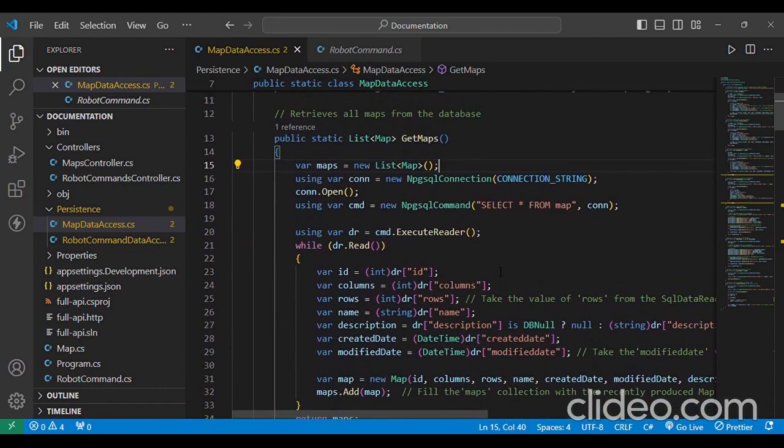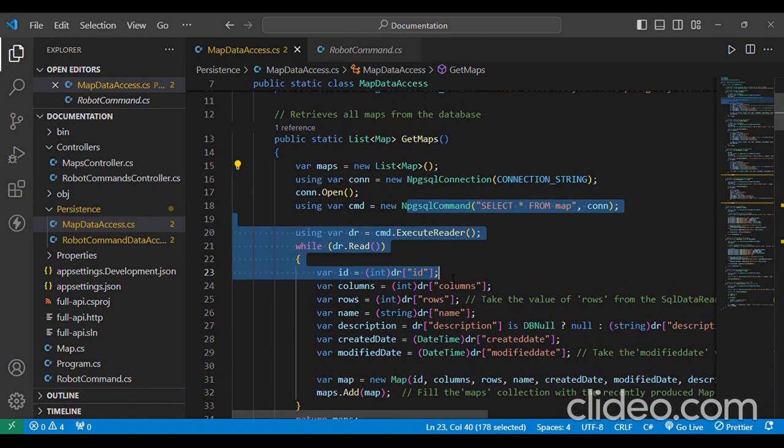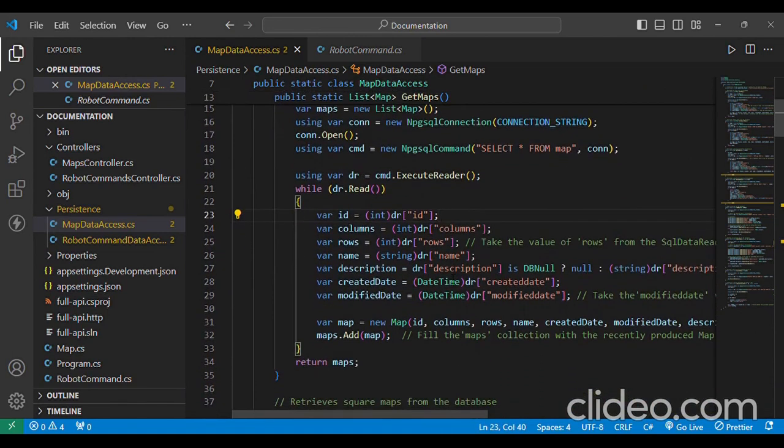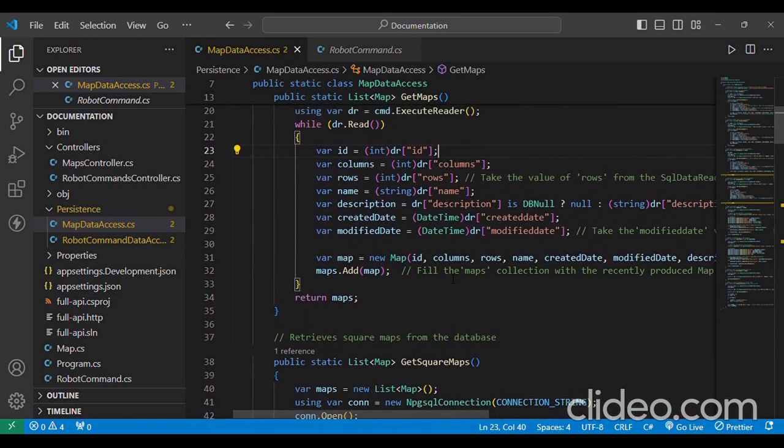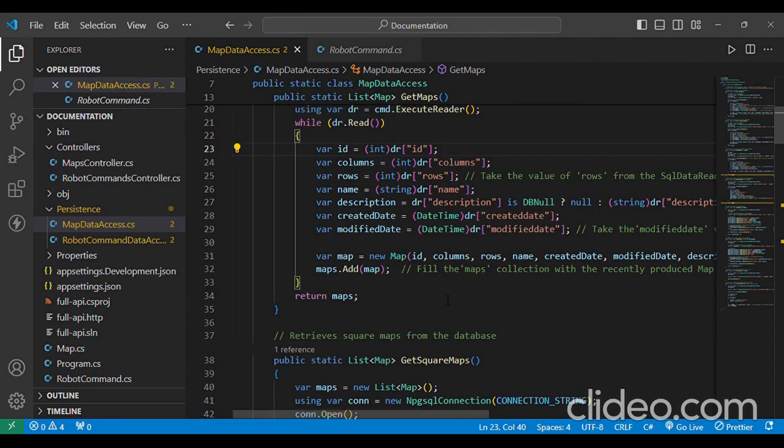Methods for map management. Get maps: retrieve all maps from the database. Get square maps: retrieve square maps from the database. Get map by ID: get a map by its ID from the database. Get maps by name. Add map: add a new map to the database. Update map: updates an existing map in the database. Delete map: deletes a map from the database by its ID.